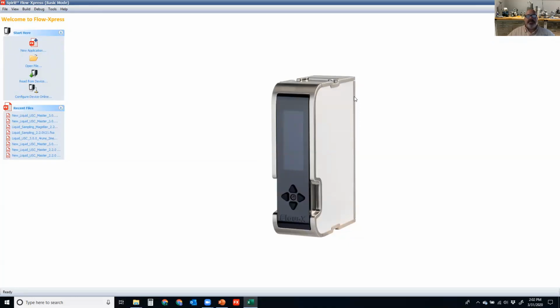So the module has all the physical I/O coming into it, our processor, our memory, our storage, and then Flow-Xpress is what we use to, again, build these applications, update the firmware inside of it, and create displays and reports. And we're going to go over some of those basic functions today.